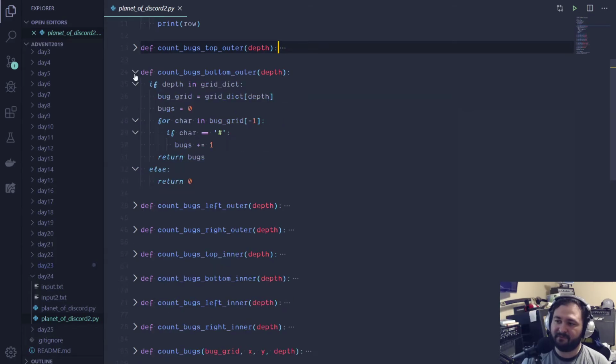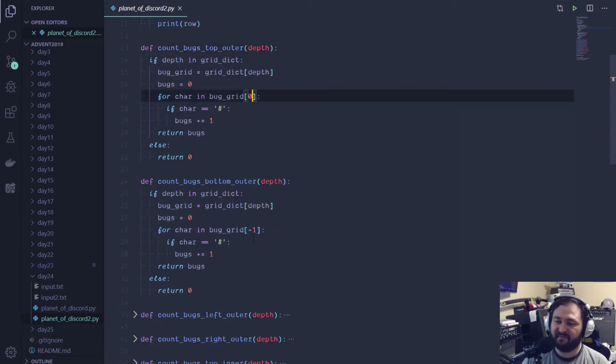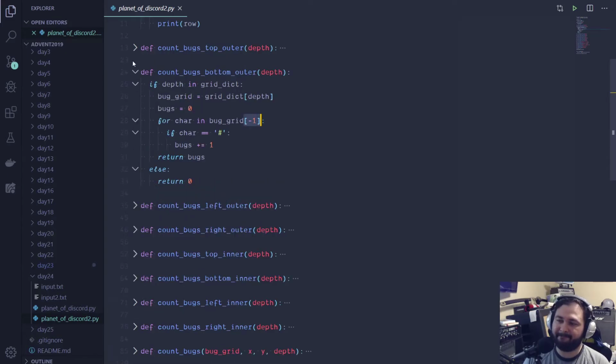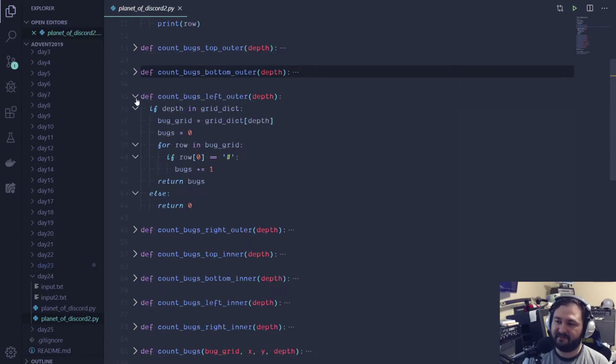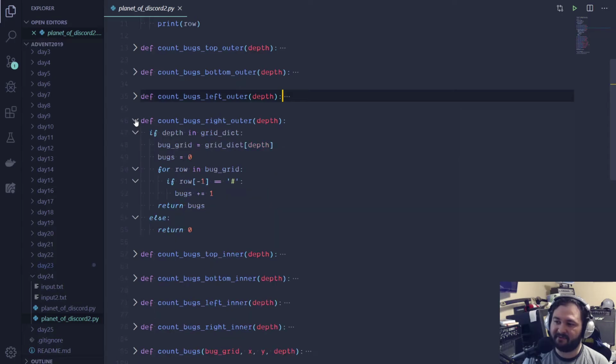And I do that for all of them, except I'm going to change what row I'm looping over. So in the top, I'm going to loop over row 0. I loop over -1 in bottom because Python will let you grab the end of a list with a -1, which is super handy. And then left is going to loop over rows and look at position 0, so that'll give me the left. And then to look at the right, I'll look at the width -1.